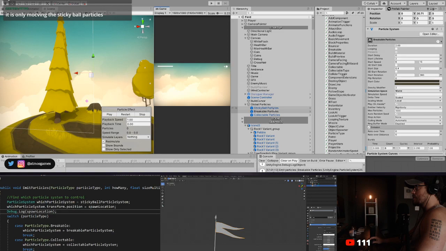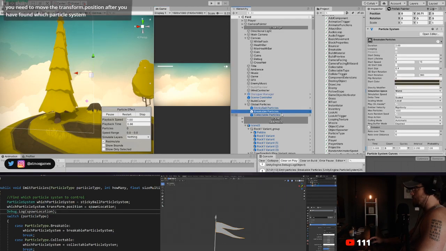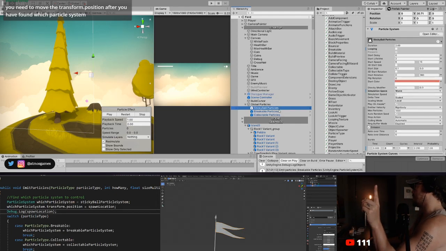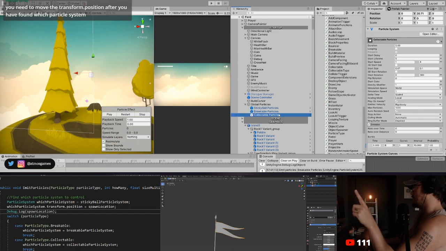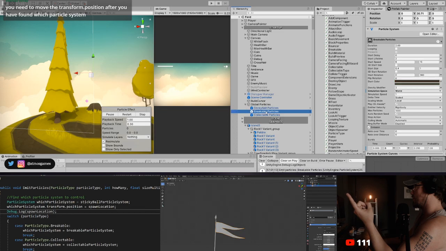All right. So first off, collectible particles. I'm sorry. Sticky ball particles is the only one that works. That's crazy. World scaled. That's crazy, guys.